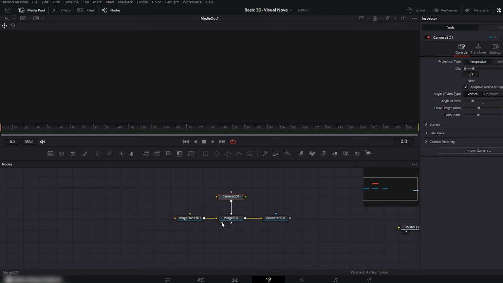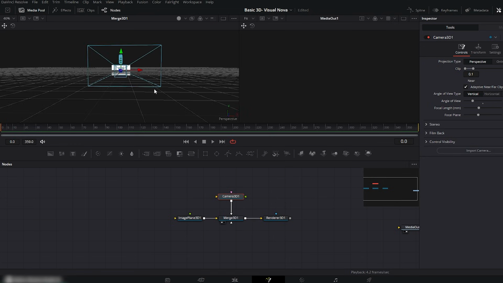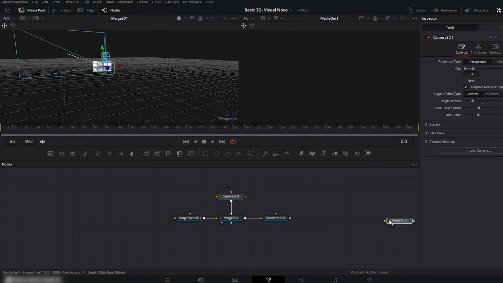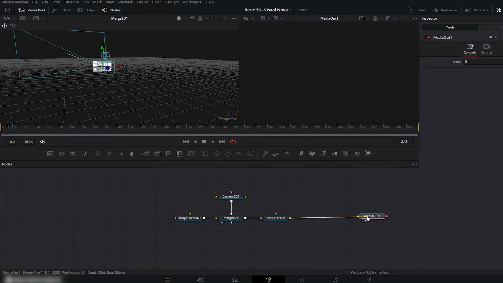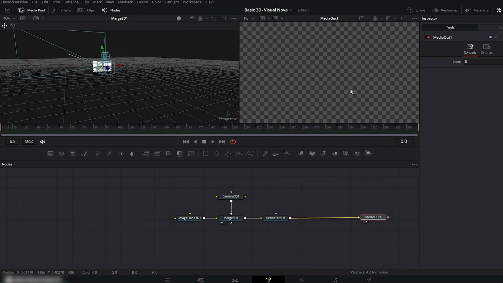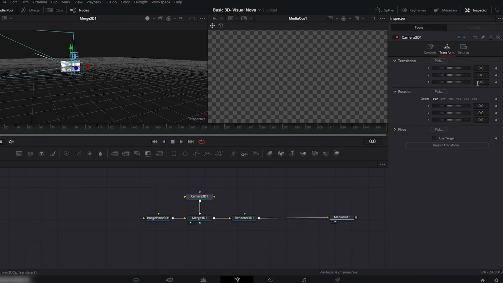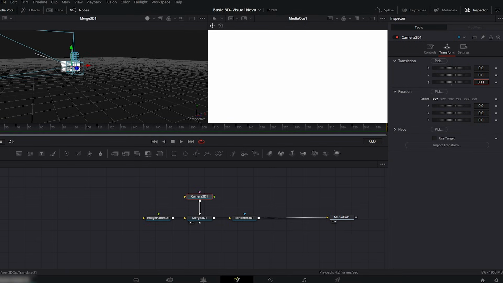Now we open the Merge 3D node in the right side viewer window. Here we will do all our 3D work. Next, we connect the Media Out node to the Renderer 3D node like this. Whatever we do in 3D, its output will be visible in the right side viewer window. The left side viewer window is where we create and manipulate our 3D scene. Select the Camera 3D node, and using the Z-axis, push the camera slightly backward like this. As you can see, we currently have a completely white background because we haven't added any 3D objects yet.